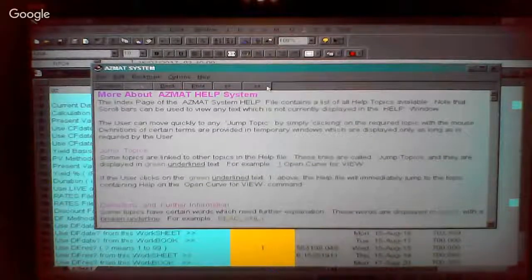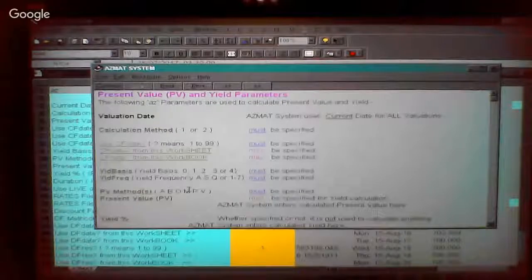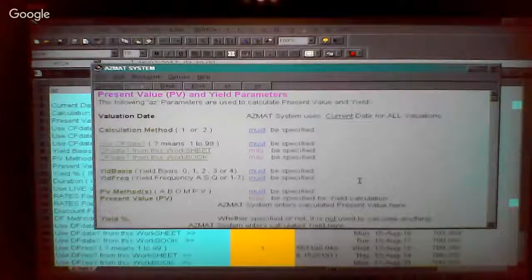And we can even go back from here, for example, I can say present value in yield parameters. I want to look at that. It quickly jumps to that. So this help file is very, very useful.